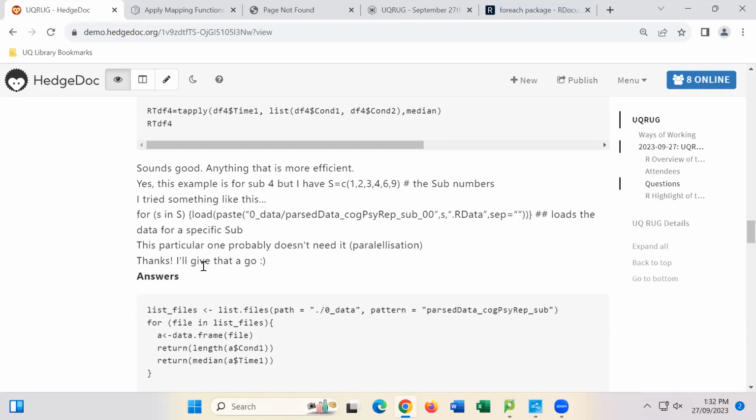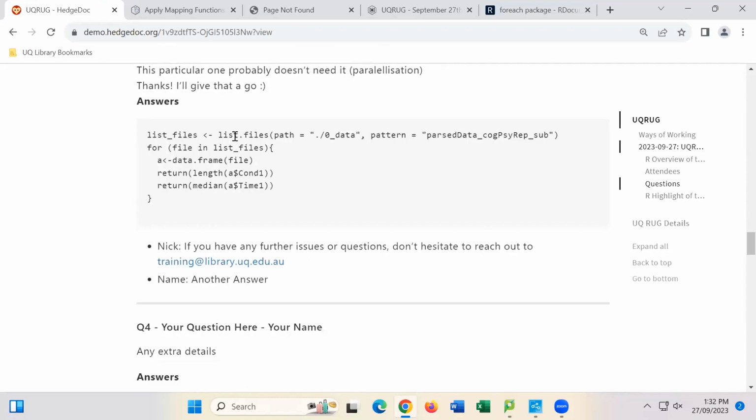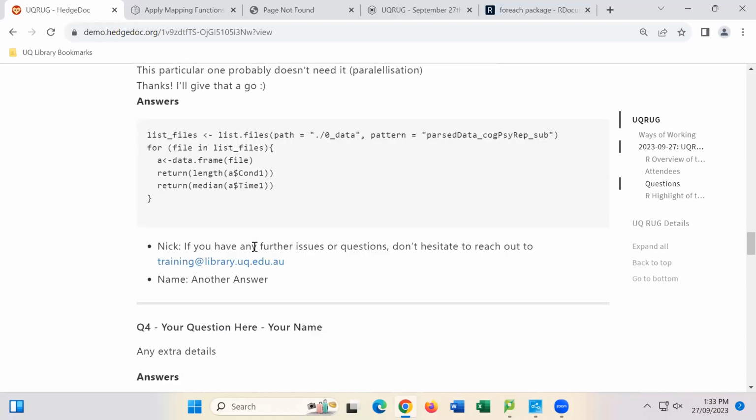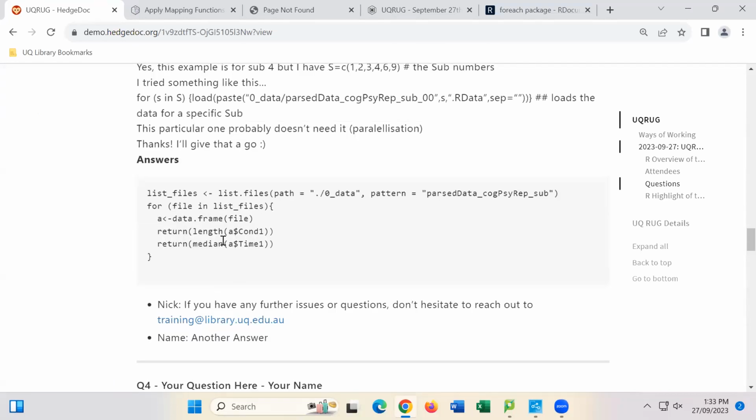Cool. Yeah, give that a go. Let us know how you go. You can always come back to this and edit this still and tell us how it happens. But if you do run into any further issues or you have more questions about this, you can send my team an email, training@library.uq.edu, and we'll happily go further with this with you, either over email, or we could do a little consult or something.